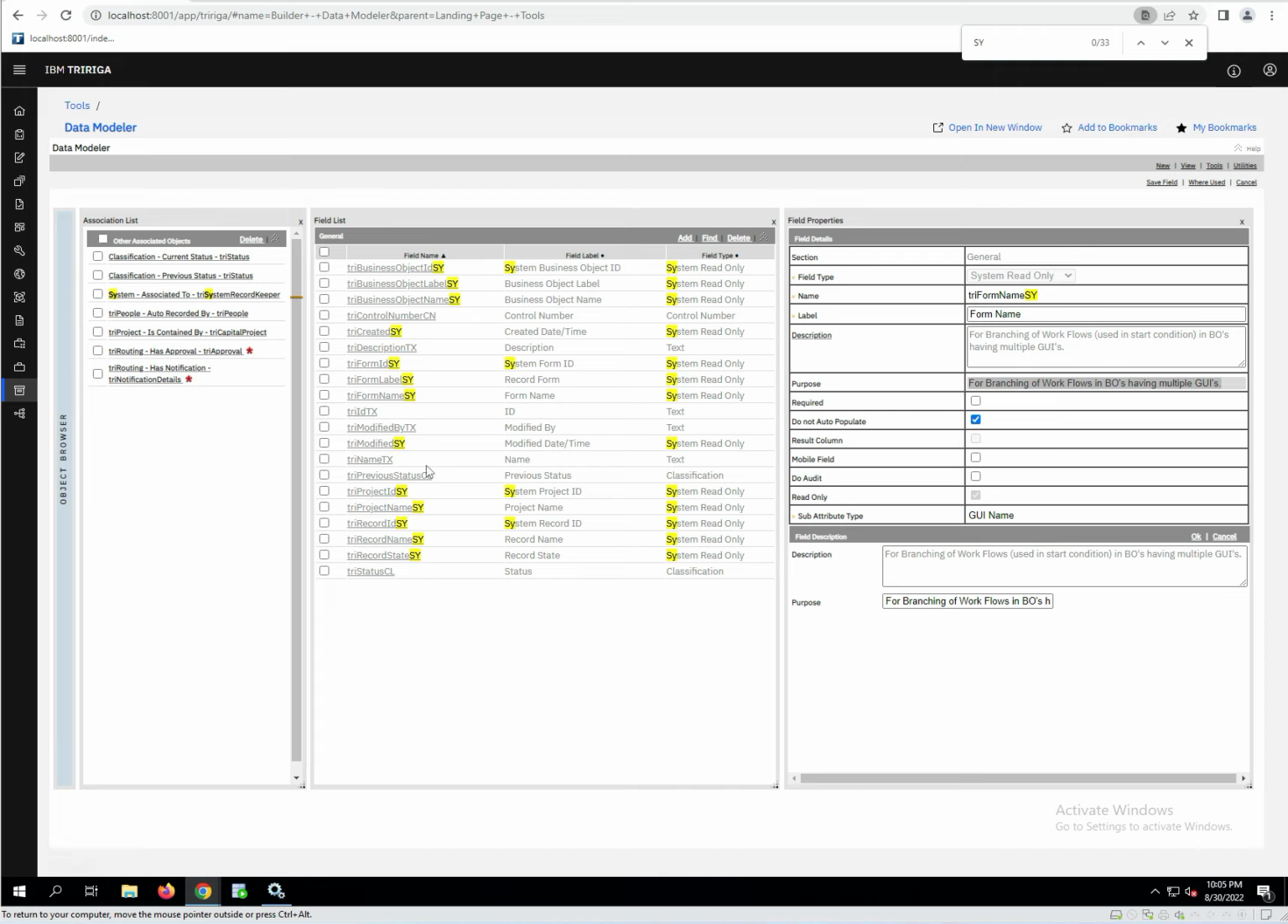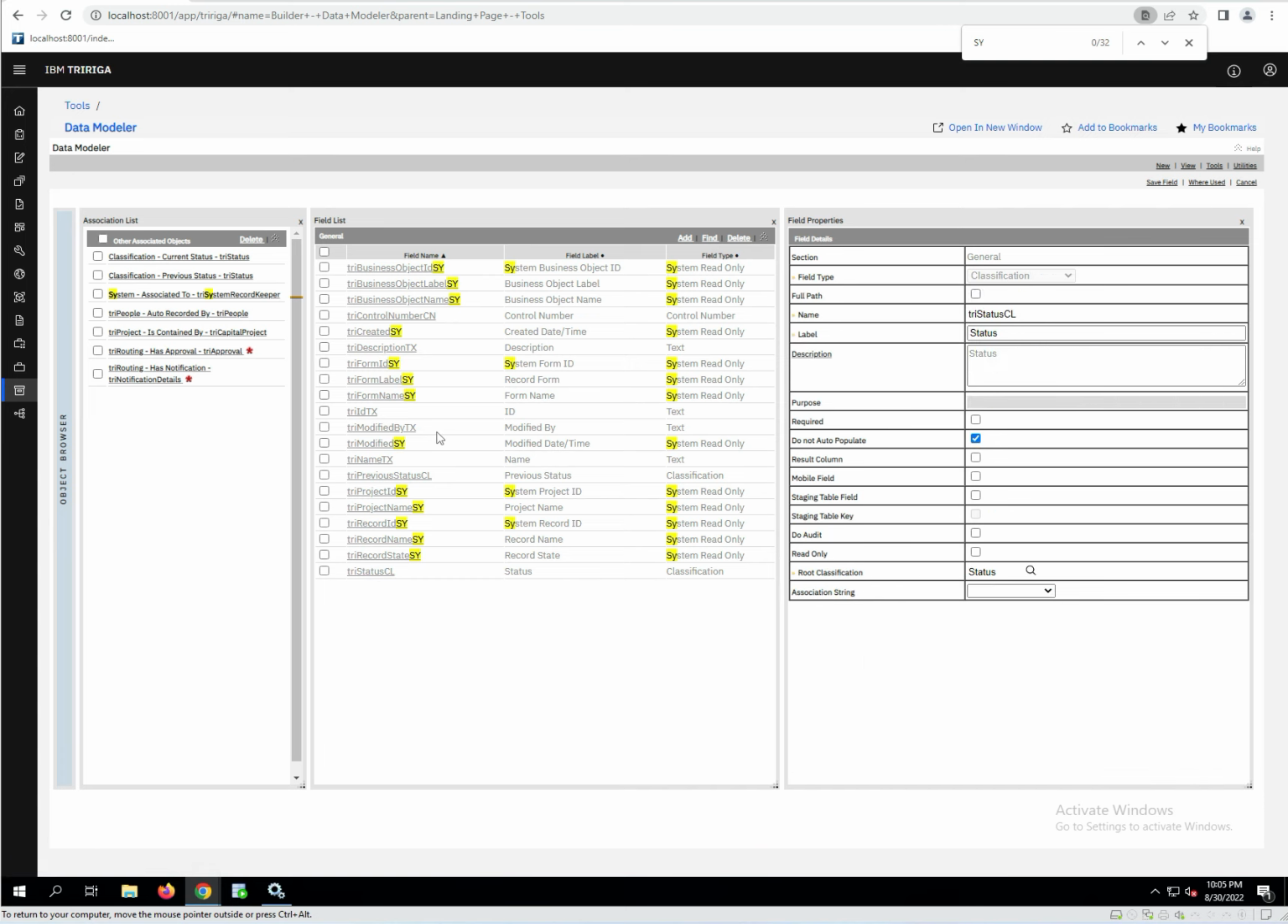All right, so let's go ahead and get down to the fields that we wanted to create, which is just our classification fields, because we created our associations. Again, a lot of these are the same, right? The result column, mobile field, staging table key, the auditing, the read only. So the classification, the root classification that our classification field points to.